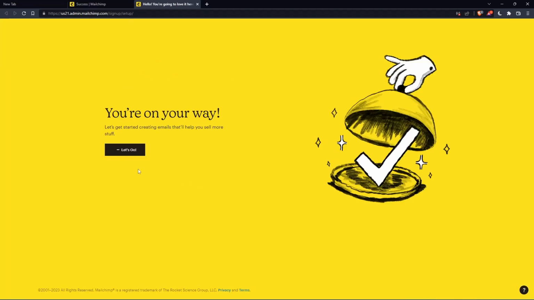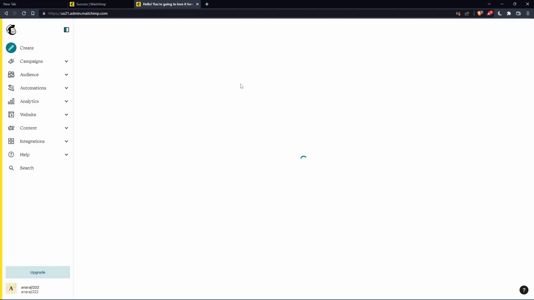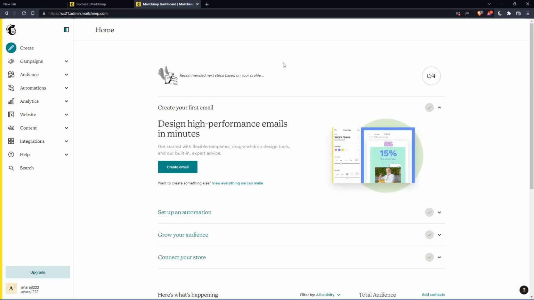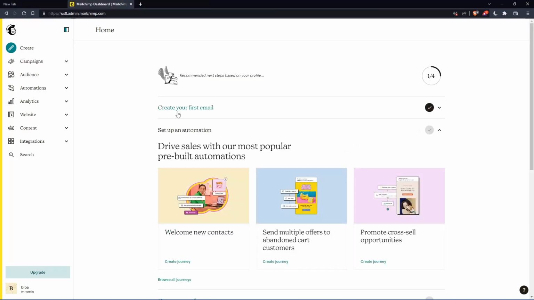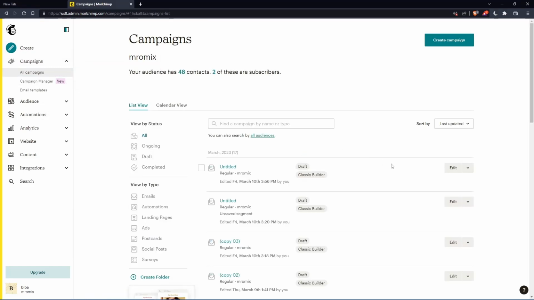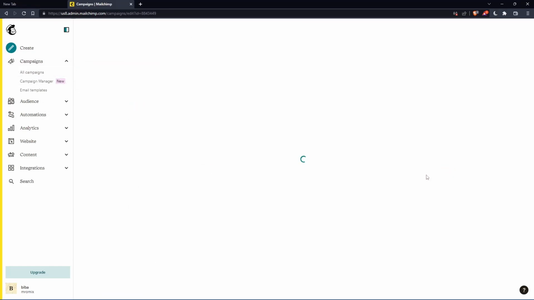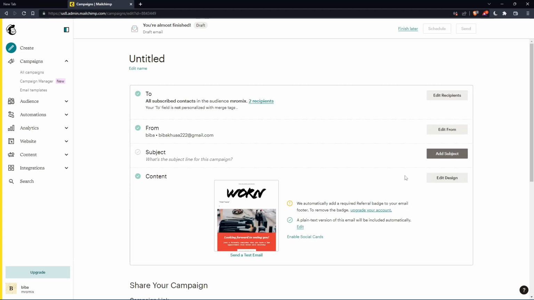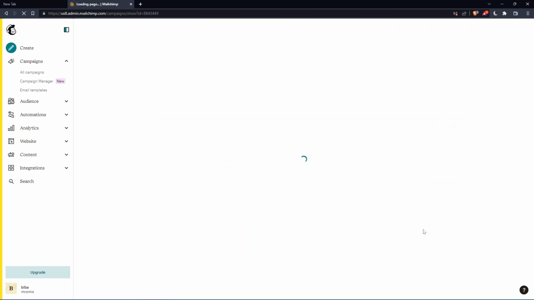And as you can see, once you click on let's go, you will find yourself on the home screen of the Mailchimp website. So as we said at the beginning of this tutorial, we would like to insert an image. If we want to do that, we can simply go to the campaigns section on the left panel, then all campaigns, edit a campaign as an example, and go directly to the design of this campaign. Once we click on edit design, that will take us to the campaign builder page.